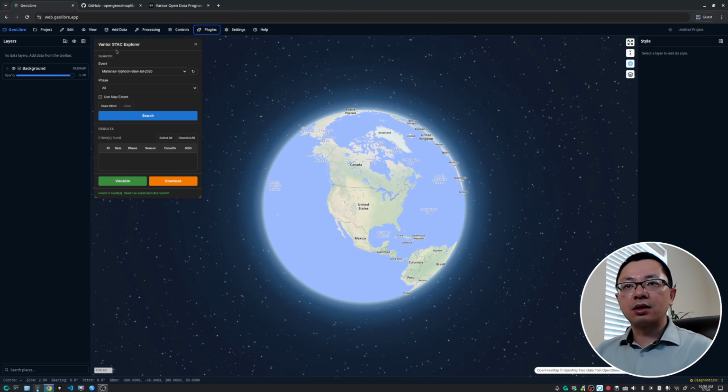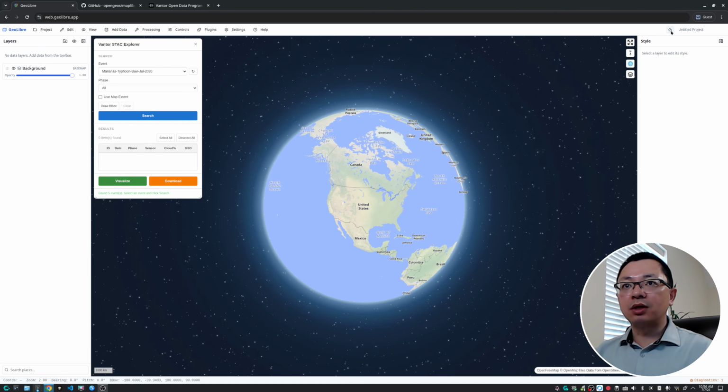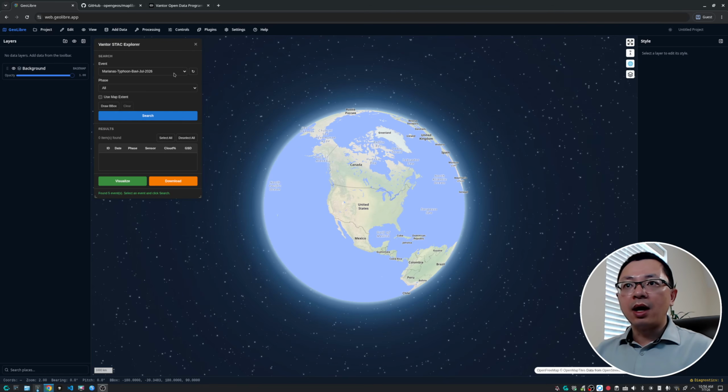It should open this panel in the upper left corner, and depending on your preference, you can switch to light mode if you want to. I'm going to use dark mode. On the left side, if you click Event, all the data is organized by event, so you can select whichever event has data available.